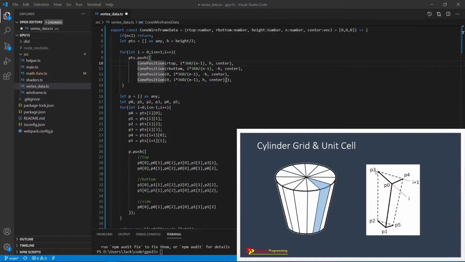You can see for the slice I here we have 4 vertices: 2 located on the outside surface, P0 and P1, and 2 vertices located on the central axis, P2 and P3. For the 2 vertices on the outside, we use R top and R bottom to specify the location. For the 2 vertices on the central axis, we use R equal to 0 to specify the location.